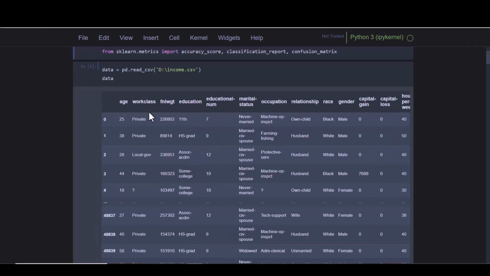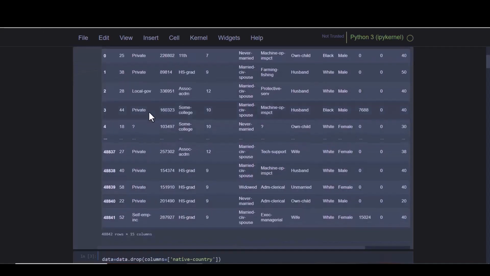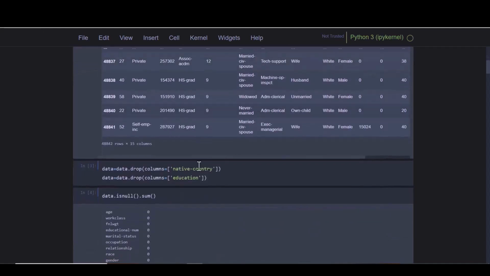Whenever we have a data set, it is important to pre-process it. So here I am dropping these two columns at the beginning itself. There is a specific reason why I am dropping these columns. I will explain this when we convert the categorical features into numerical features.